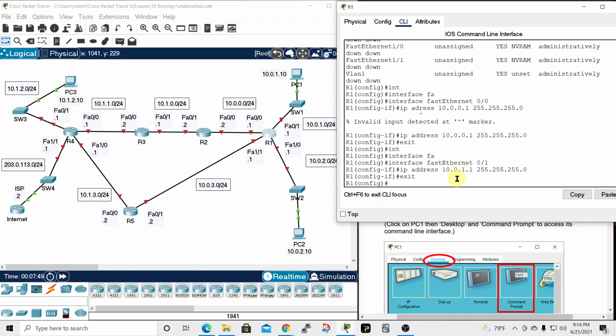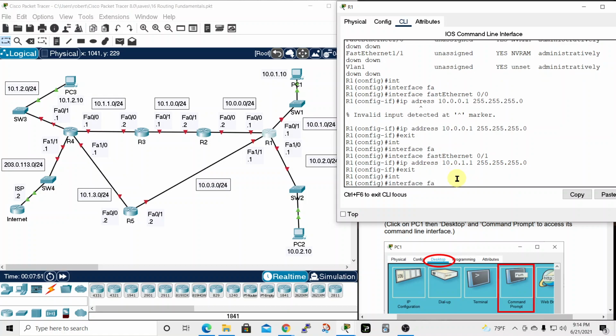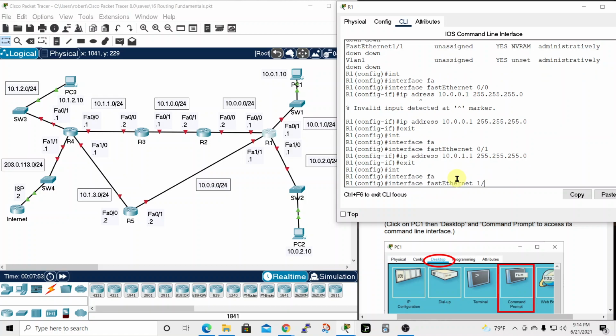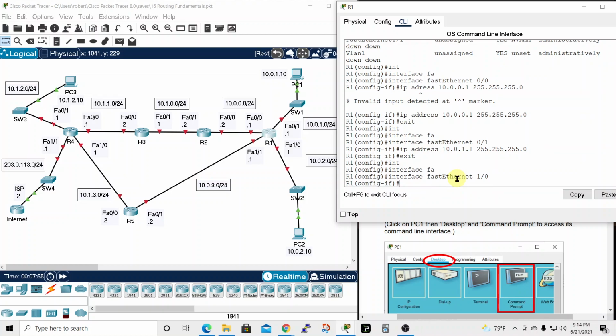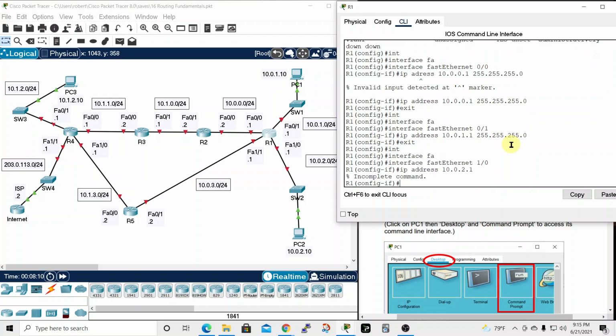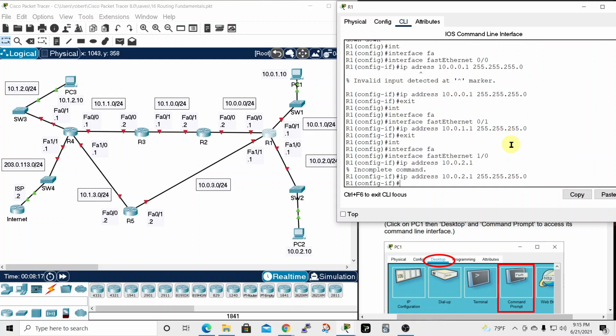So we'll exit out of here. We'll go to interface FastEthernet 1/0, and we're going to give it the IP address of 10.0.2.1. I got an incomplete command. I forgot the subnet mask of 255.255.255.0. Okay, there we go. That's done.